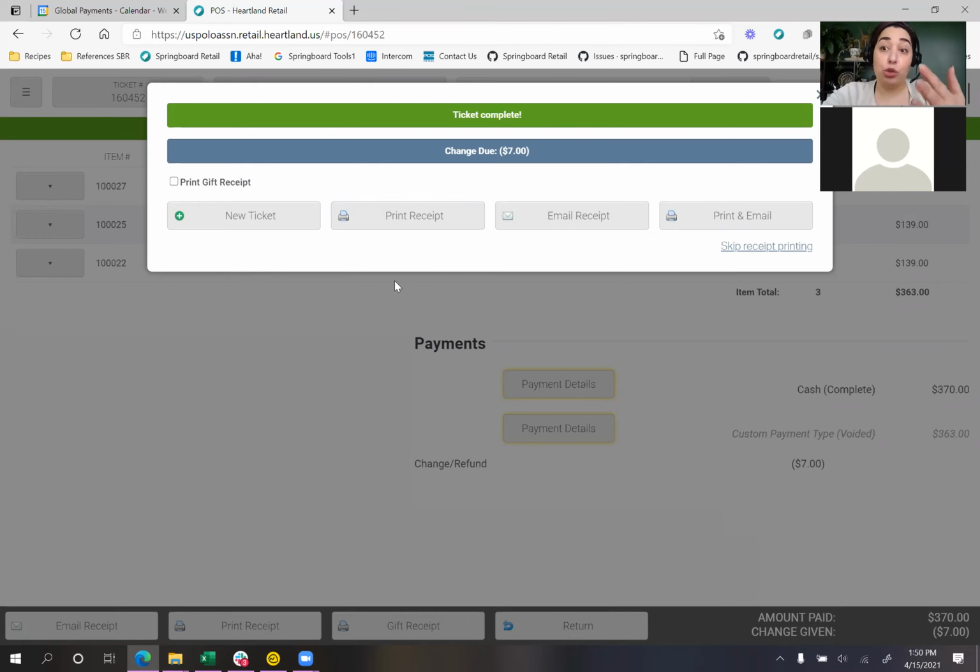From this screen, your drawer pops to give them their change, and then you can opt to either print the receipt, email the receipt, or both. If they don't want any receipt of any sort, then you can just jump directly to a new ticket. I think that one's a little bit rarer. And if it needs to be a gift receipt, you check gift receipt and then you pick your option so that you get a regular receipt and a gift receipt with it. So this will trigger that additional gift receipt.